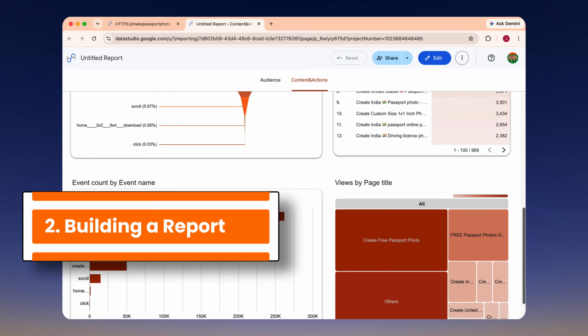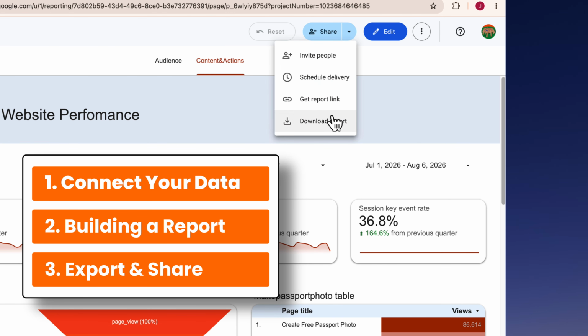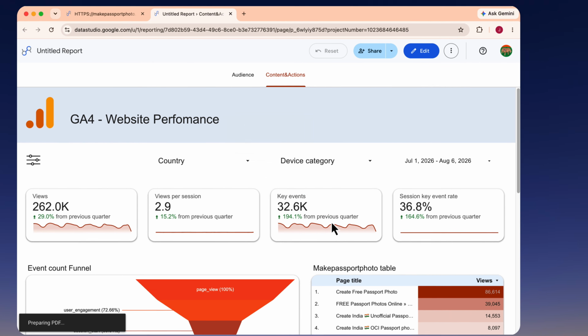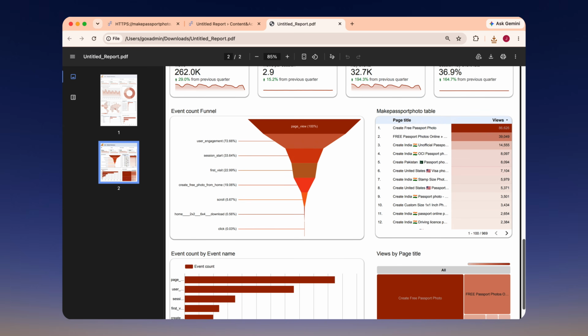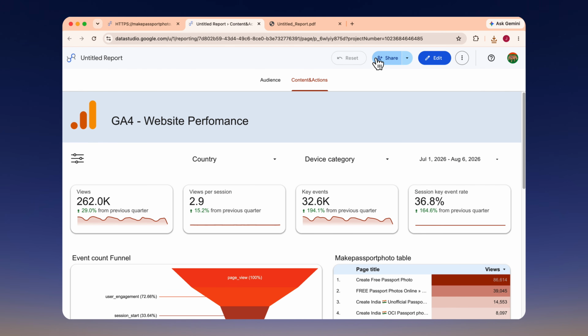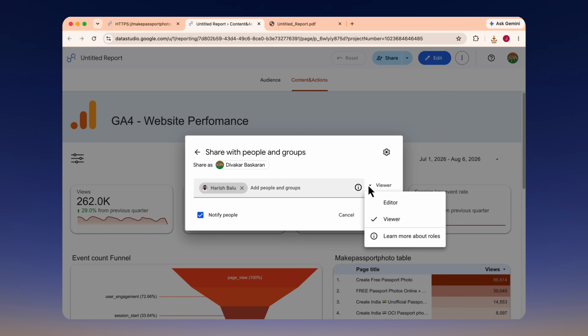Once you're happy with the report, let's download a copy. Click Share, choose Download Report, select all pages and click Download. Open the PDF and you will see both pages together in the downloaded report. You can also share the report with your teammates or clients. Click Share, enter their email address, choose whether they can view or edit the report, and click Send.